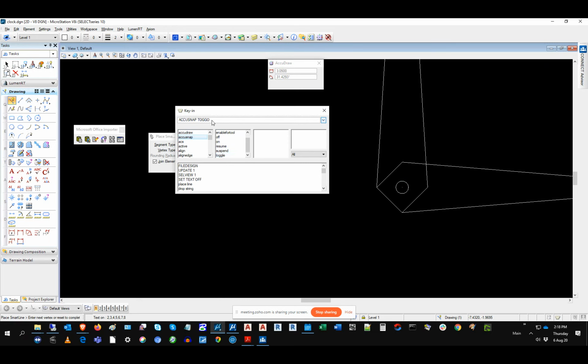That's one of the commands. And if it's on, it'll turn it off. And if it's off, it'll turn it on. So I'll just press enter here now. And now when I'm placing the line, notice it doesn't auto snap or AccuSnap to any of the points, the circle or that center. And if I needed to place the line here, then I press, and it's done.